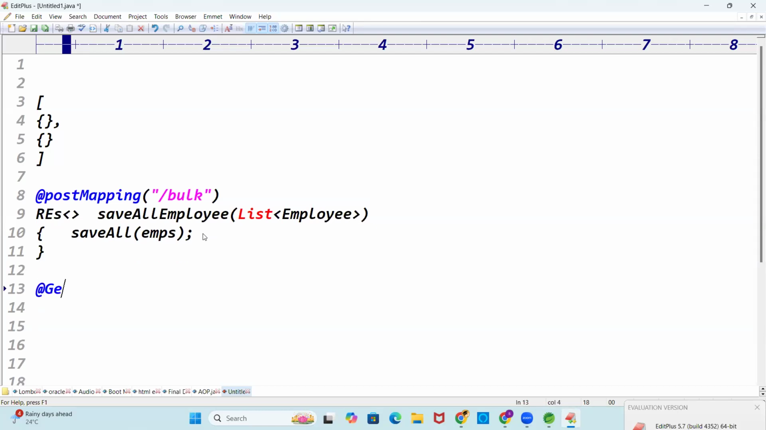Next, write one GET mapping, guys. For the GET mapping, just write the slash count. The URL is count. After saving, I want to count how many employees are there in my database. For that you write the count. The URL is count. Just write ResponseEntity, guys, and here we should write Integer because we are getting only the count value. Just make it Integer. How many employees are there in the database?